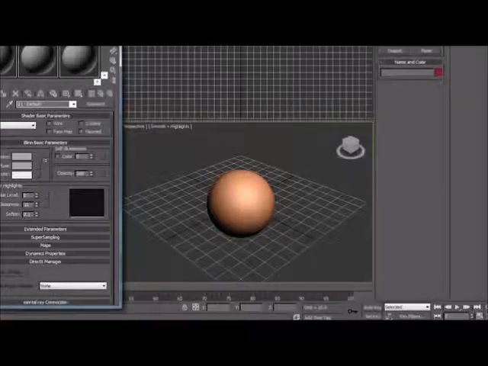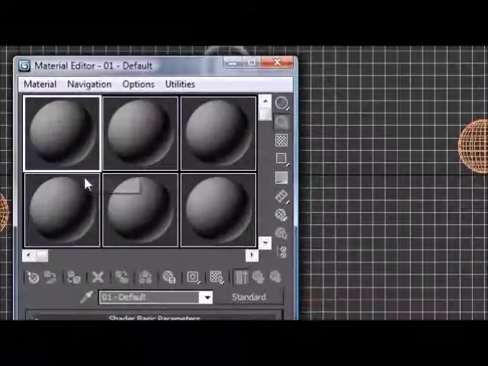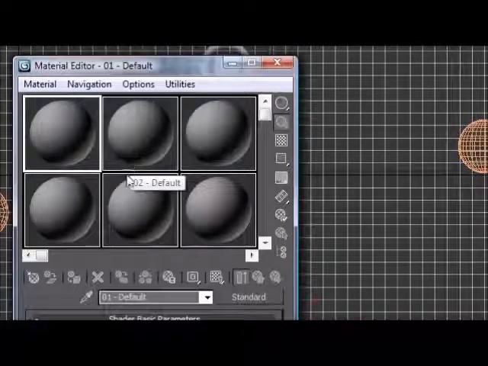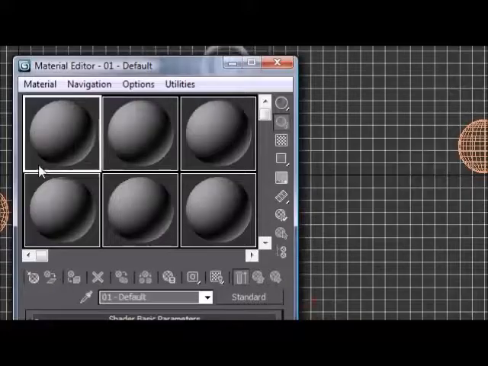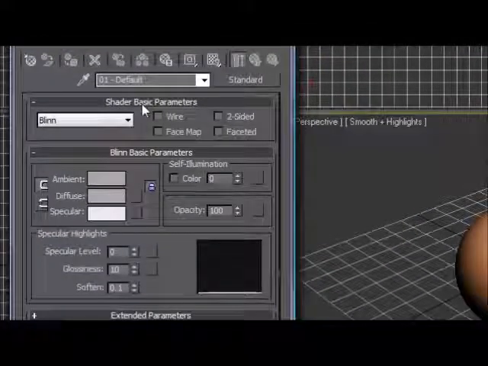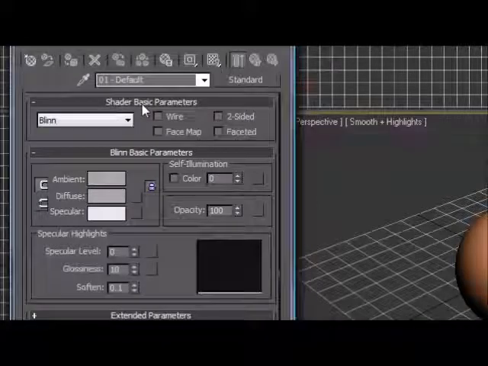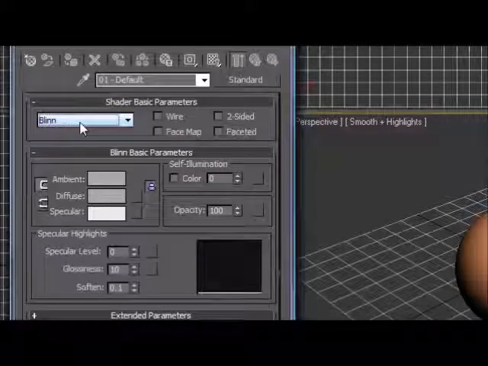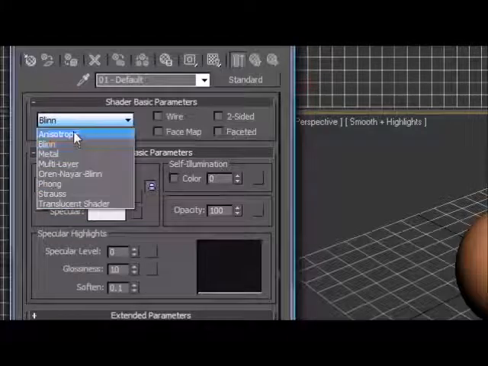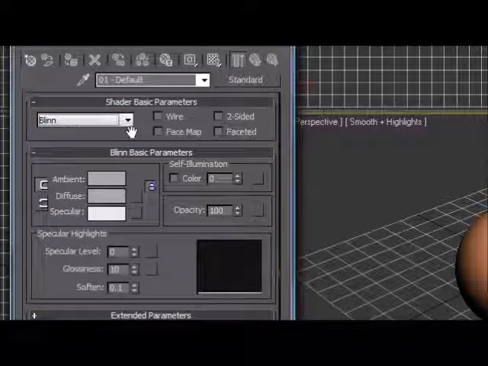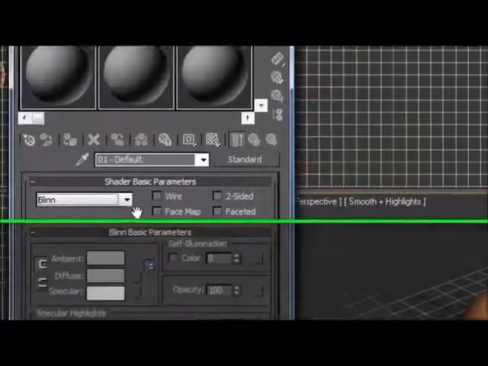So go ahead and bring up your material editor by pressing M on your keyboard, and your material editor will pop up. Now let's go over the rest of these parameters right here. We went over pretty much everything above the shader basic parameters. A shader is pretty much an algorithm to give a different appearance. Blend is default, and I'm not really going to be going over the others right now, because they're kind of confusing and we don't really need them for anything. So just stick with blend for now.